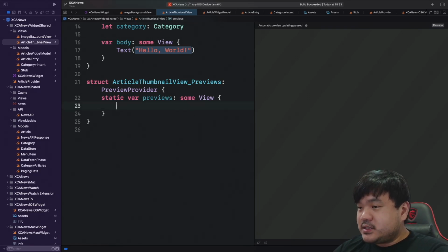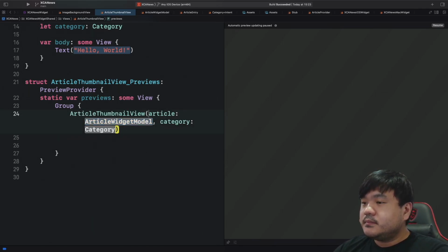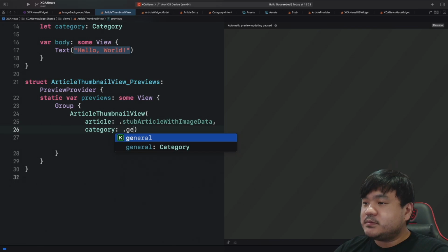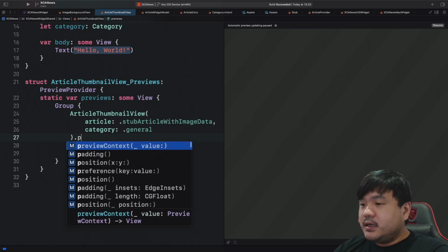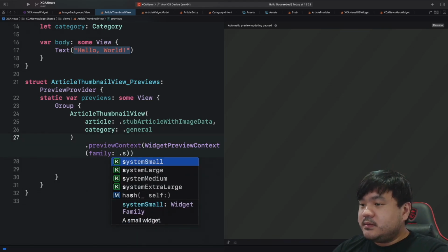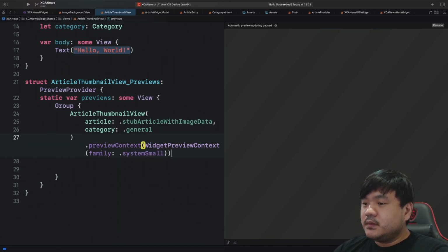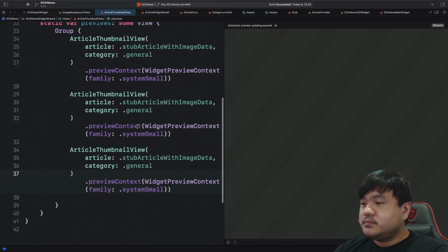Let's replace this preview with a group. Okay, so inside this group, let's declare an article thumbnail view. For the article, let's pass the stub article with image data. For category, you can just pass general. And then let's add the preview context modifier, passing widget preview context with the system family of small. Let's do it also for the medium and large size. Change this to medium, change this to large.